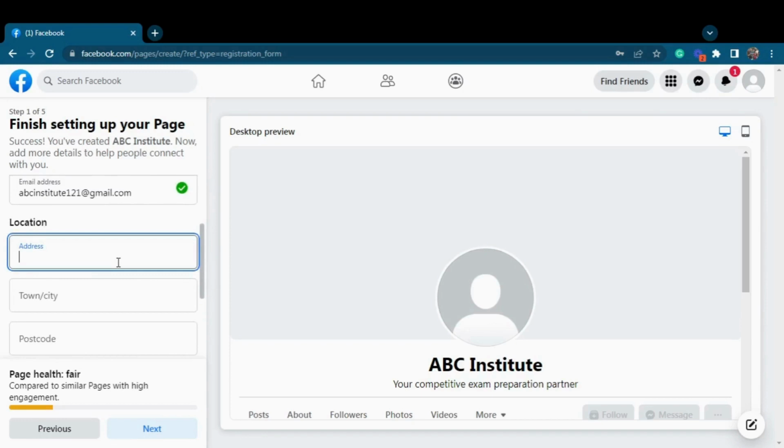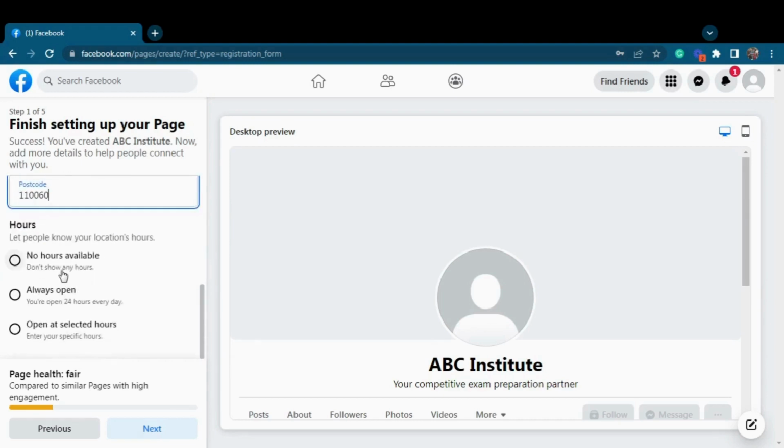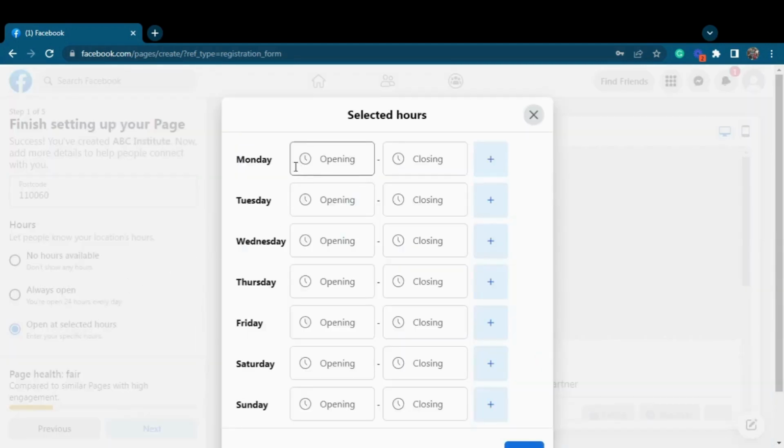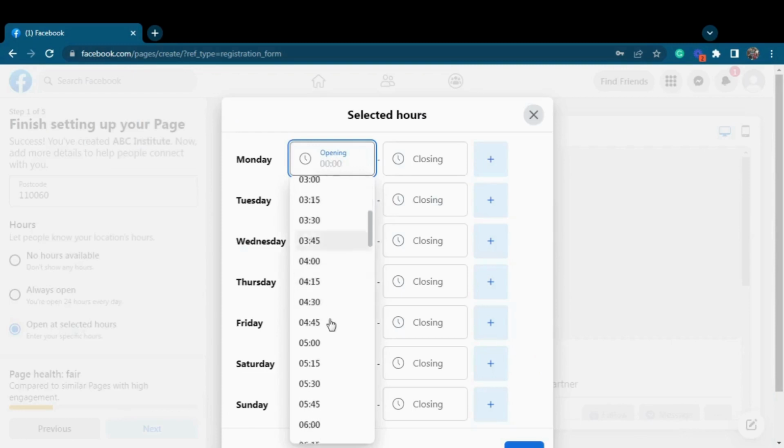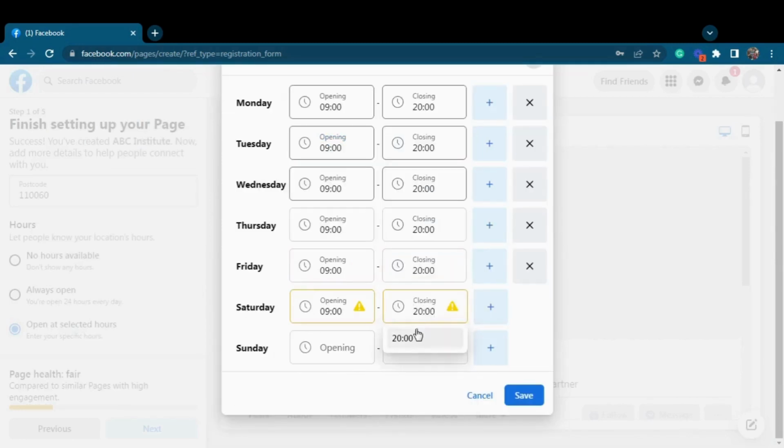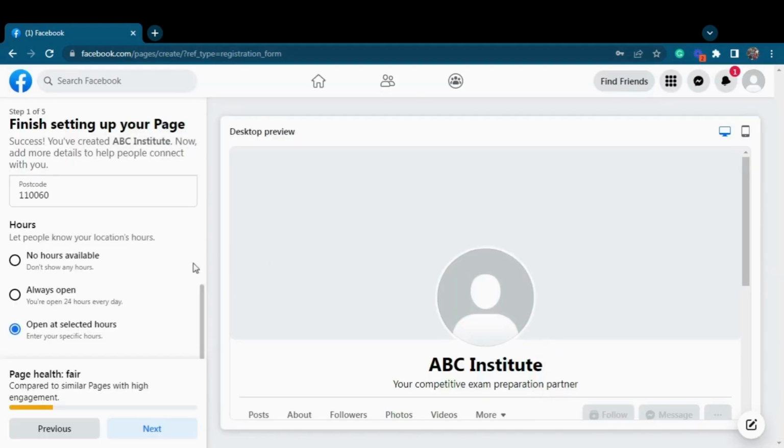Under the location section, enter the location of the institute with the city name and postal code. Now, select the working hours of your institute by clicking on the selected hours option available under the hours section. Once you have selected the working hours for all the days of the week, click on the Save option to save the details. Click on Next to continue.